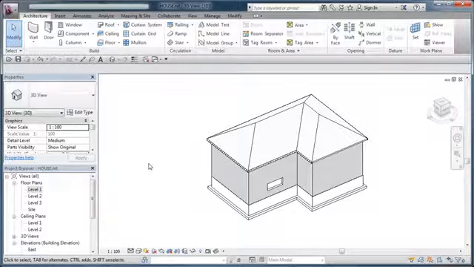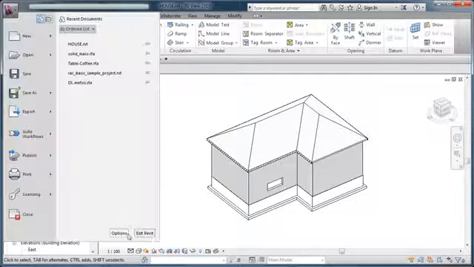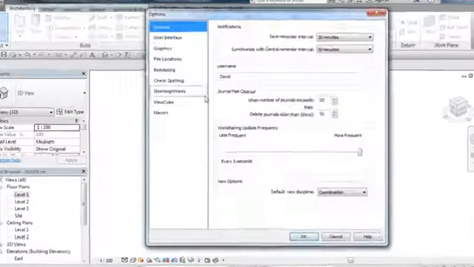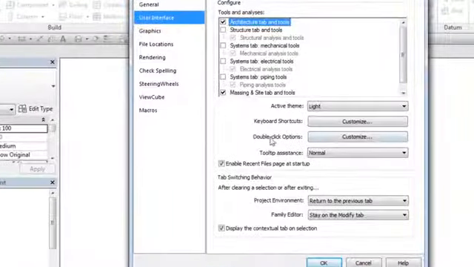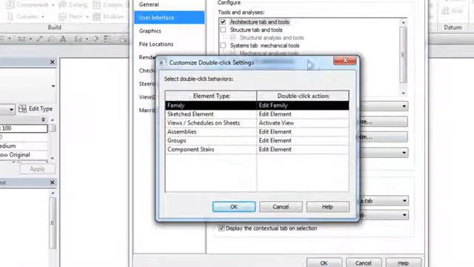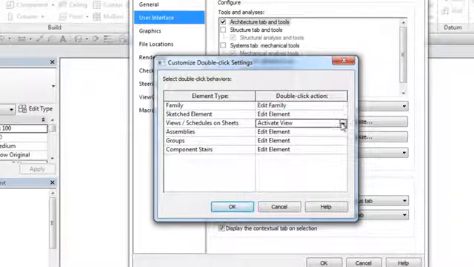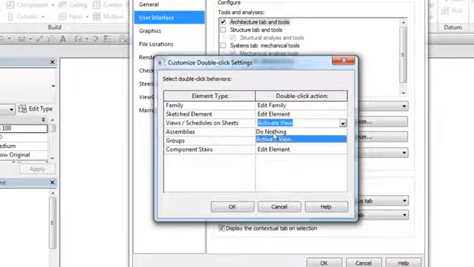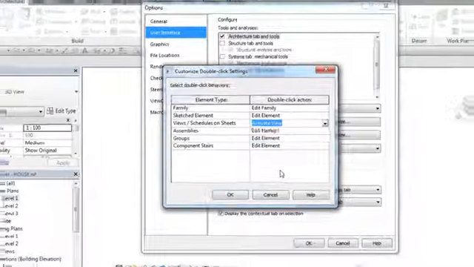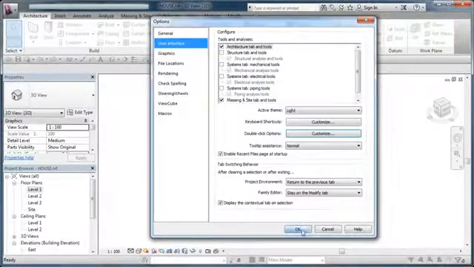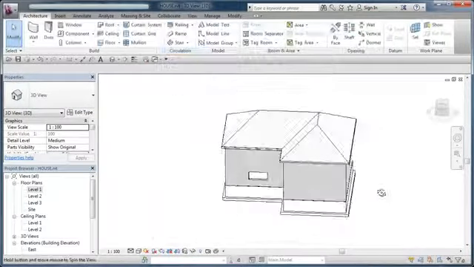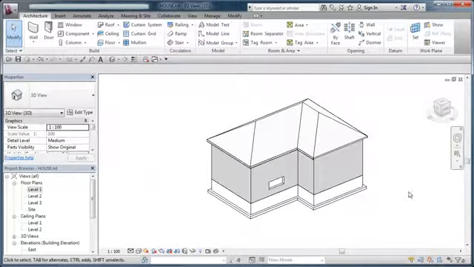If you don't like the double click functionality, you can go to the applications menu in options, and under user interface you'll find here double click options. We can customize this, so we can see that you can do nothing, edit the family, or edit the type for all these elements as well. And again, things like schedules, we can activate it or do nothing when we double click it, so just be aware of that. So nice improvement to 2014 in terms of how you select and edit elements. Just be aware of the double click functionality, because that might catch you out first time.